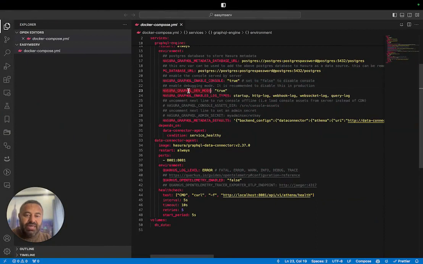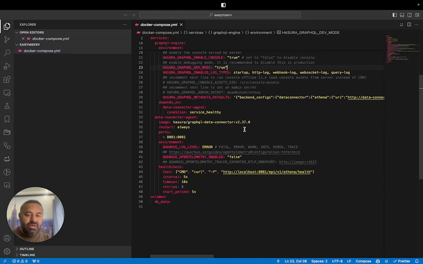Then there's the Hasura GraphQL dev mode. So dev mode is what it says it is. It's basically ideal for development and debugging. So we'll also keep this set to true, but when we're deploying, we are of course going to change this to false in production. Then there is Hasura GraphQL enabled log types. These are the different log types that are going to be available, and we are going to cover these further down in the series. So these are some defaults.